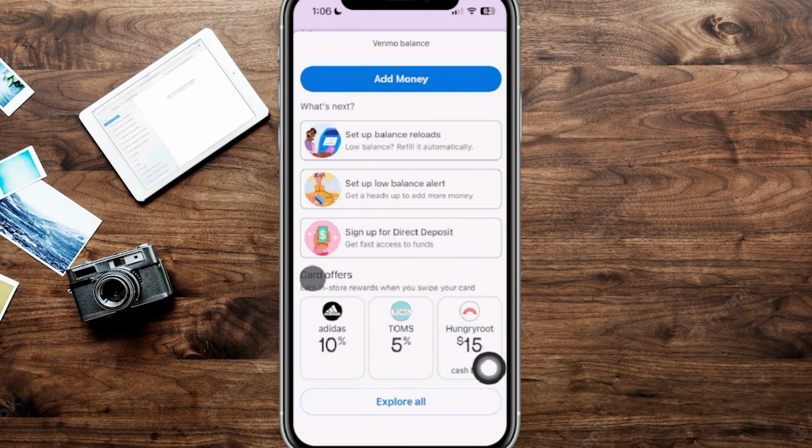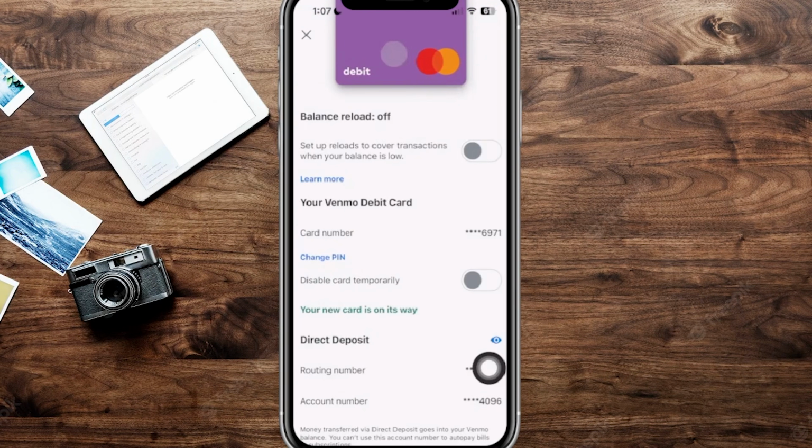Now Venmo does also have card offers, so using their debit card can actually save you money at different locations. So you can hit explore all. As an example, you can get 10% off at Adidas, as well as so many other retail stores. Now the Venmo debit card is entirely free for you, so it doesn't actually cost you anything to have the debit card. It doesn't cost you anything to keep a balance on there, so you can be at 0 and not have any charge on there. So something to keep in mind.